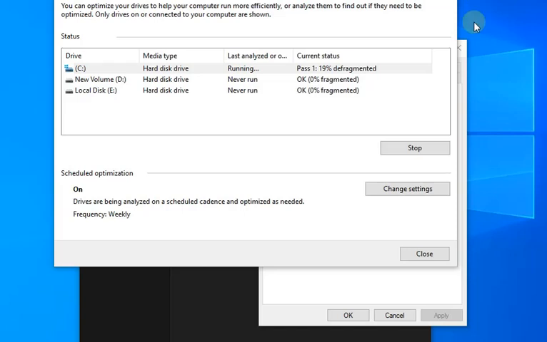It's done with the optimization. Now it's defragmenting the disk. So let's wait for it to run through. This may take some time, so be patient and wait for it to run through. We'll come back when it's done. Good, our optimization is over.